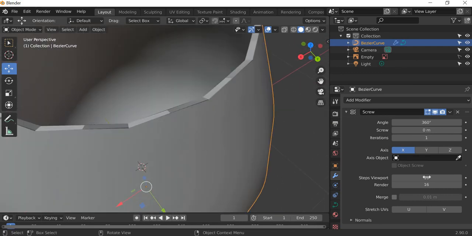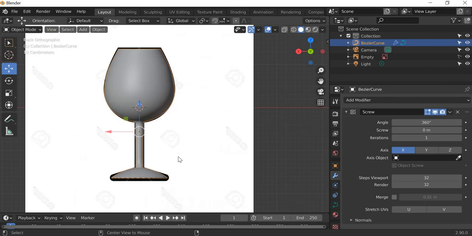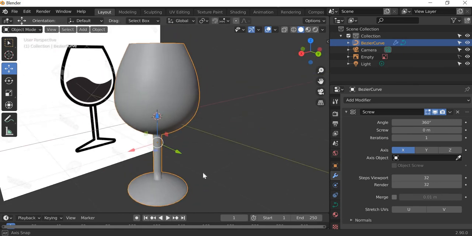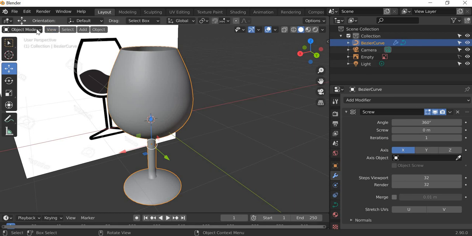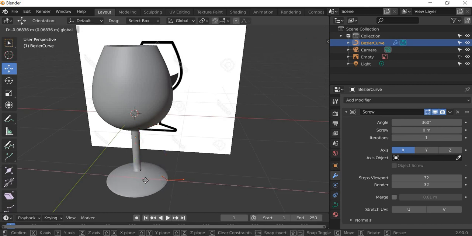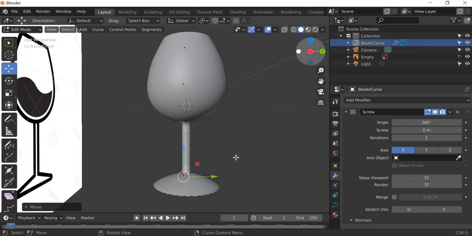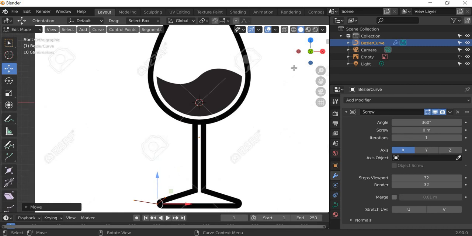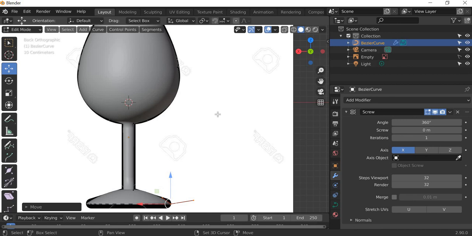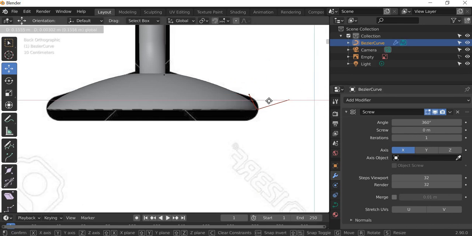Alright. So you can see that the edges are rough, so if you increase this to 32, then you get a wine glass. Okay, and now you can still control the curve. So if you go to edit mode, and this is your curve, so you can make the base longer if you want. Then you can go ahead and work with the curves to change the way your wine glass looks. Okay, so you can control how the curve is.